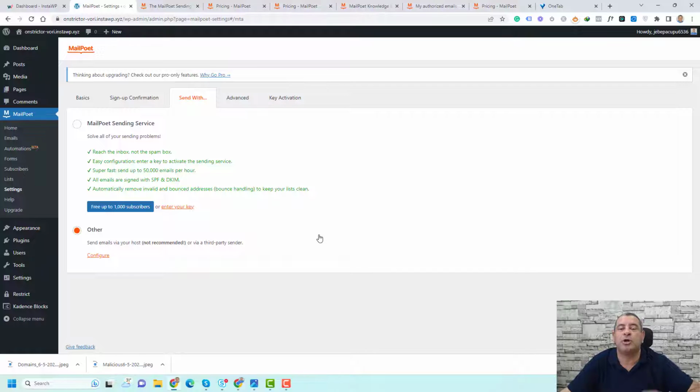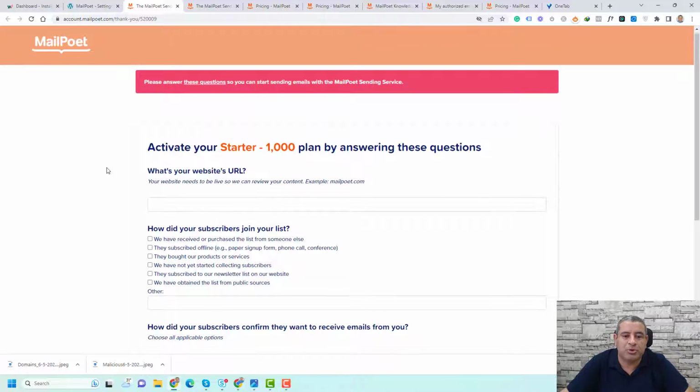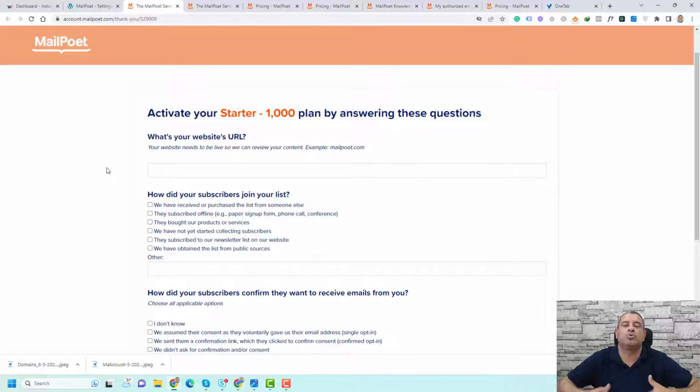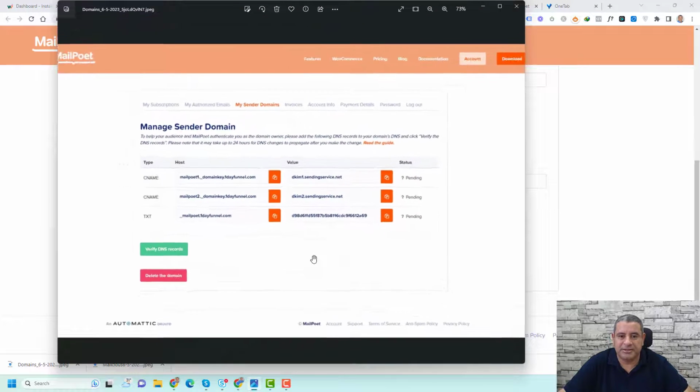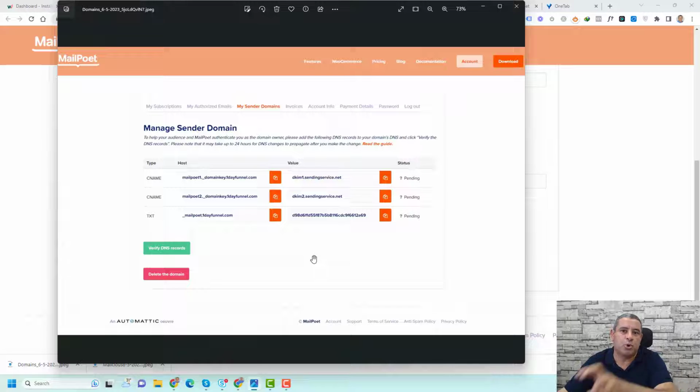If you have an account, you need to go through a certain step to be approved to use the MailPoet sending service. To start using it, once you click on the free option up to 1,000 subscribers, you will be directed to this survey that you need to fill in, because MailPoet always tries to keep its reputation good, so they need to make sure that you are a real person and you are not spamming people. So you need to go through this survey and submit it, and they may also ask you to add some text codes to your website, something like this. If you can see it on the screen, you simply send this to your hosting company, and you can simply add it to your hosting account.